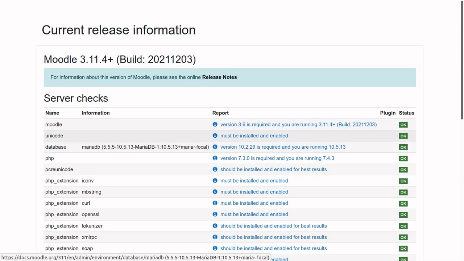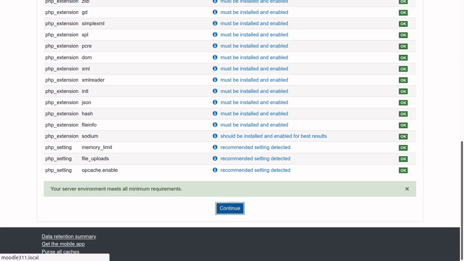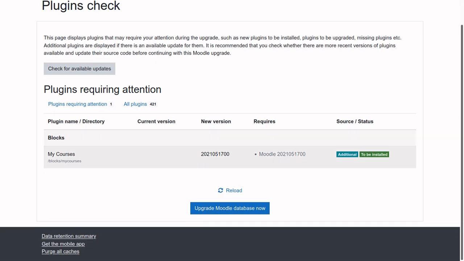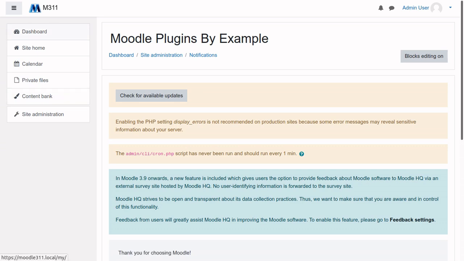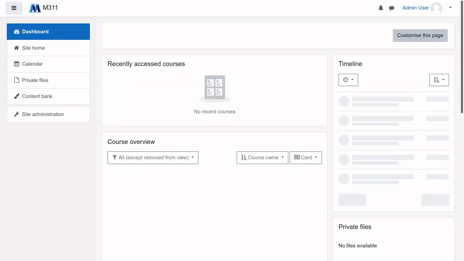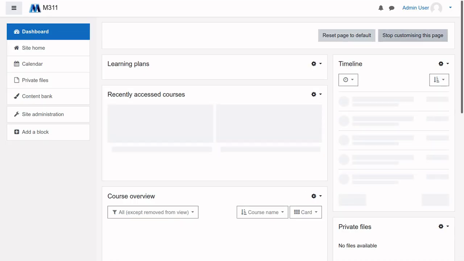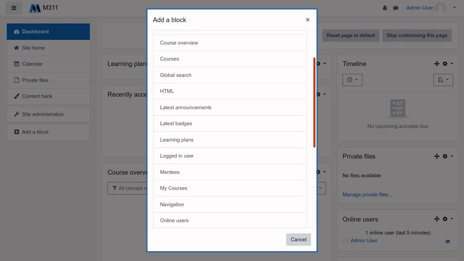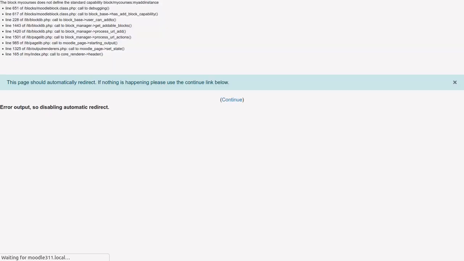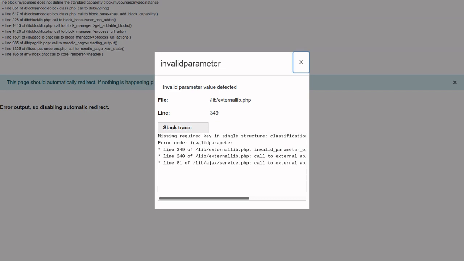So we're logging in. Moodle has picked up there's a new plugin. There's our plugin there. We'll upgrade it. Now let's go and see if in fact we can add the block to our dashboard. So if I go to dashboard and click on customize page, add a block, and we go and look for my courses, it's there, but we have an error.